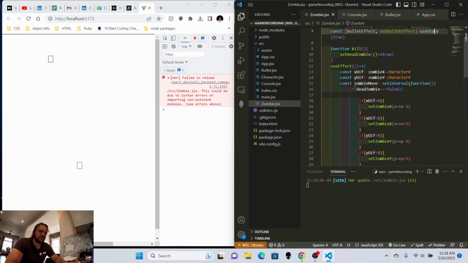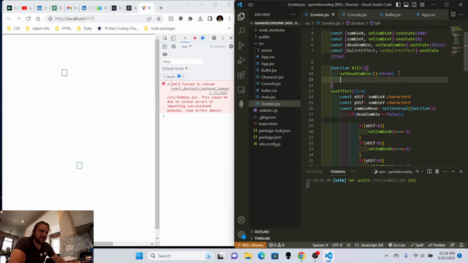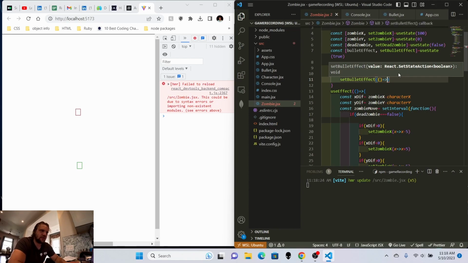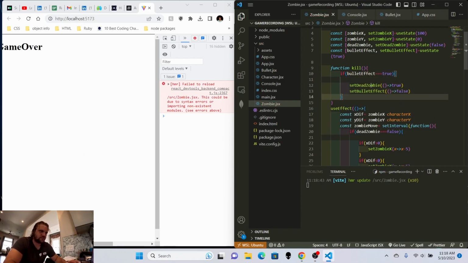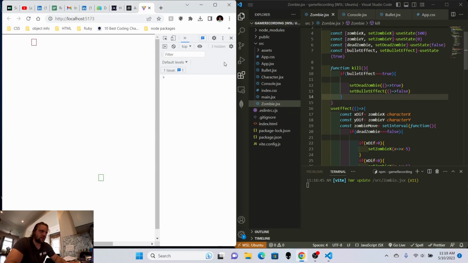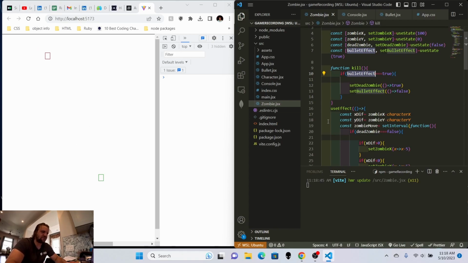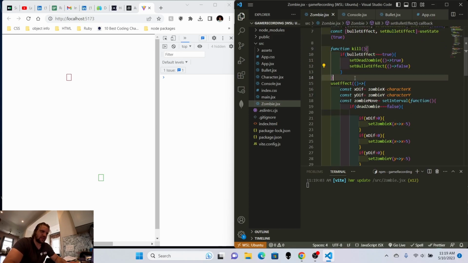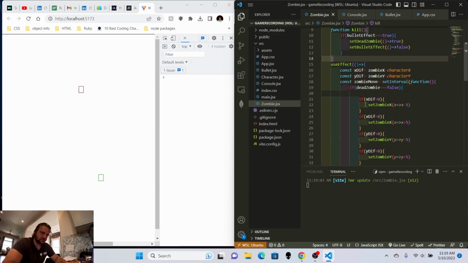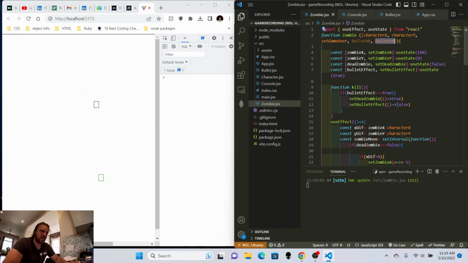So what we're going to do is, on click, we'll do setDeadZombie to true, and we will do setBulletEffect false. And so we will also make this a condition of if bulletEffect equals true, then we can do this. Otherwise, when the bullet passes through, it can pass through like 10 times and it just errors out the computer. So bulletEffect true. So what we need to do is put this down with our bulletHX and bulletHY.